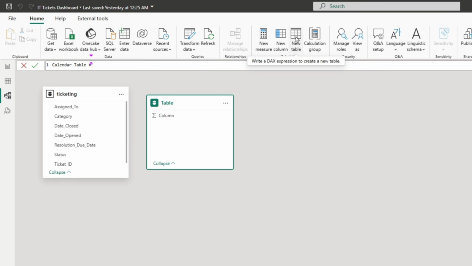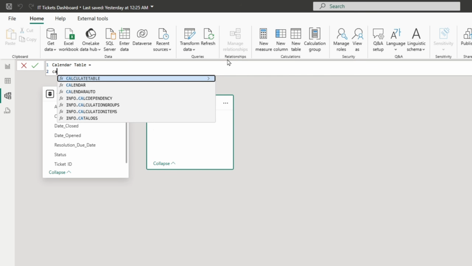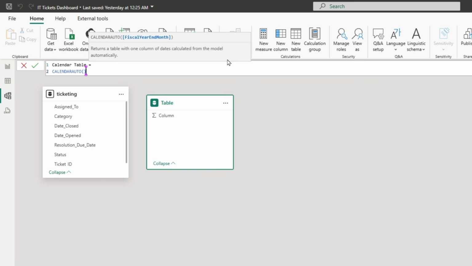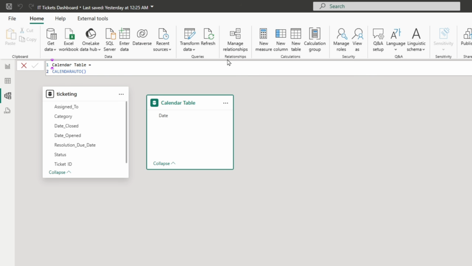Equal to, and to create the calendar table, we will use one simple time intelligence function, and that is CALENDARAUTO. Let's just close parentheses. We do not need any arguments within the parentheses, and press enter. And as you can see here, a new table has been created that contains only the date column.